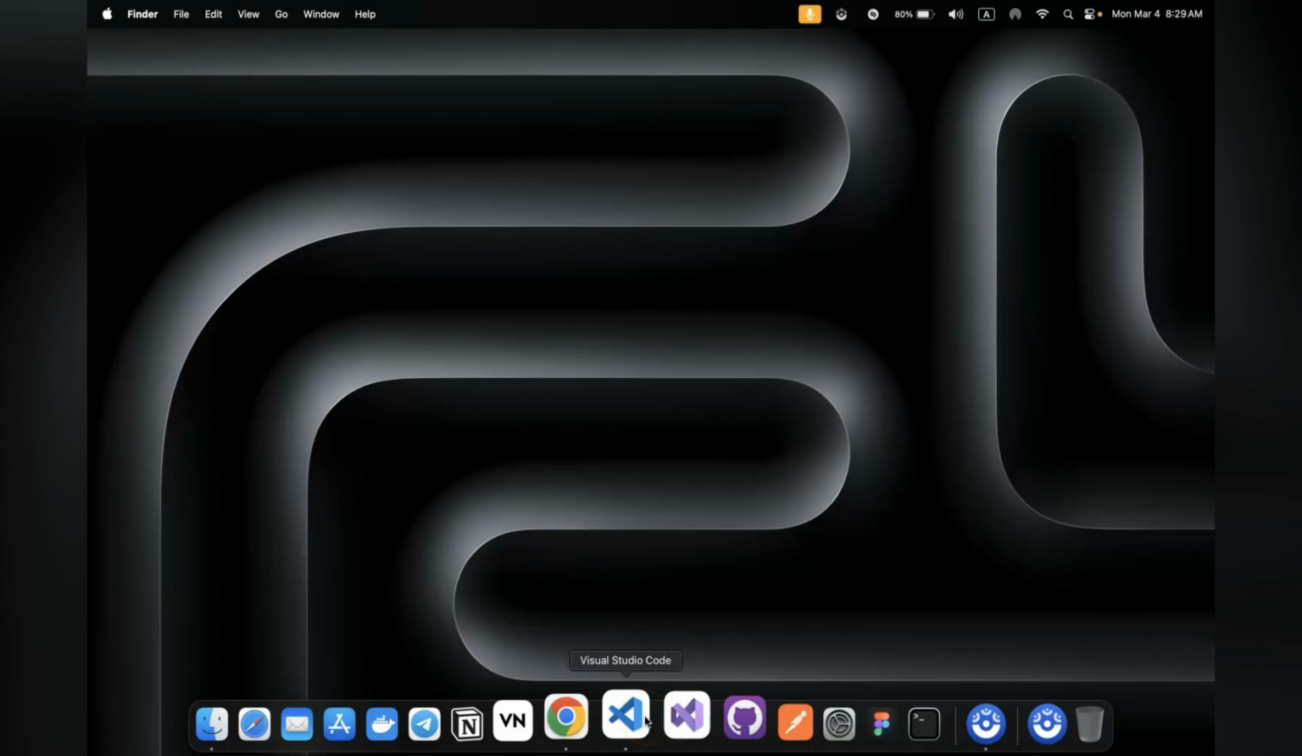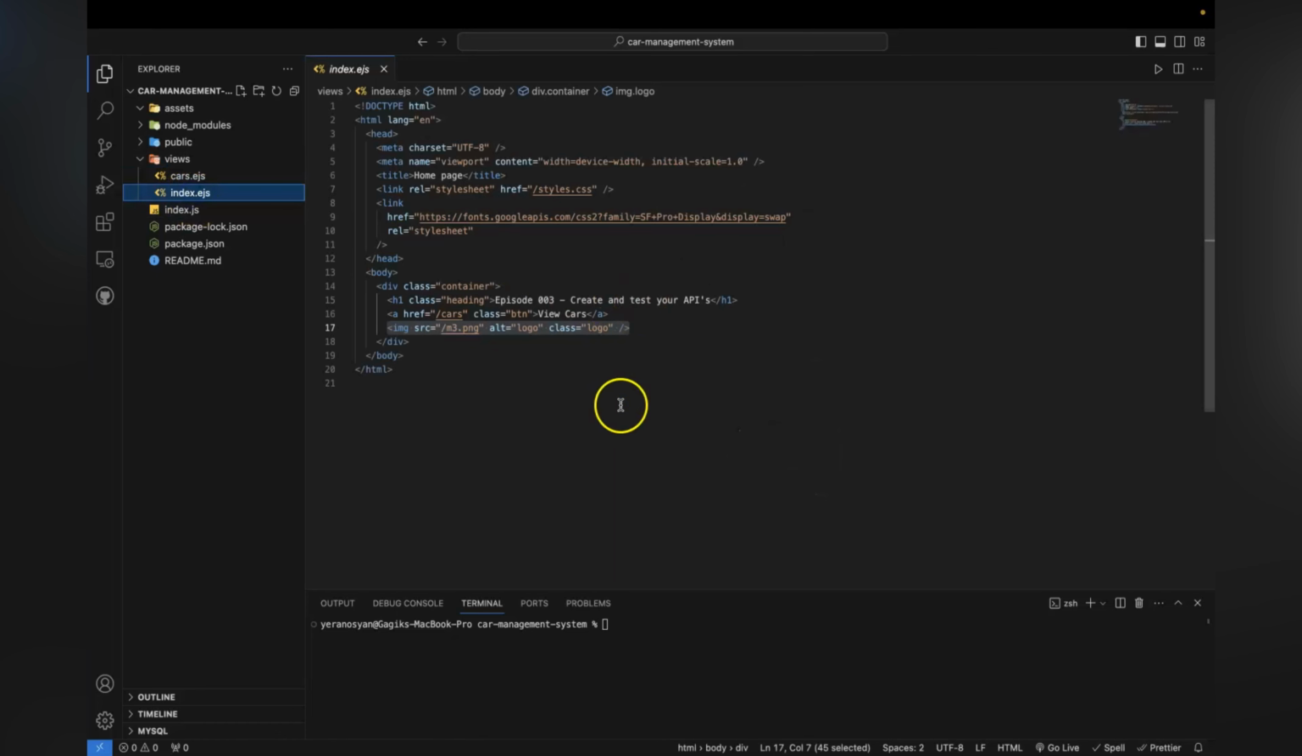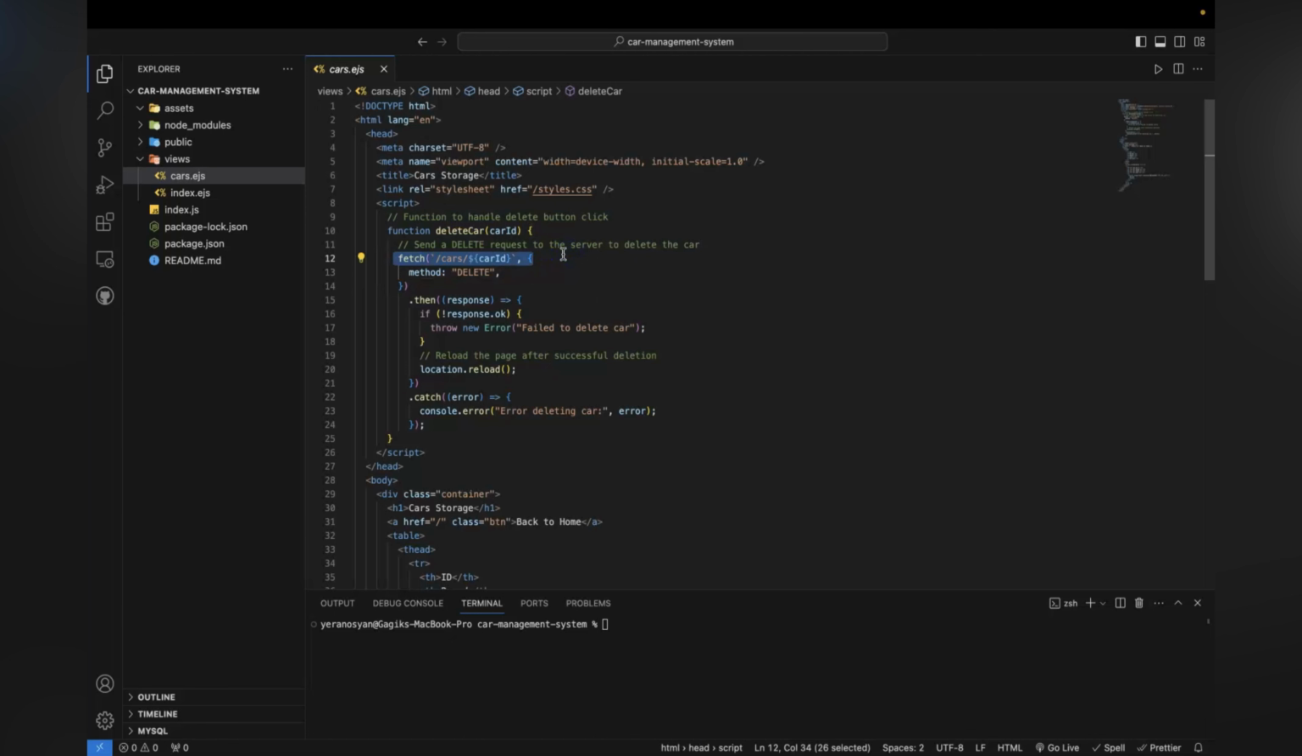All right, let's review what we have today. We got the car management system project. We have two HTML pages. The first one is index, that we can find here, just a header. We define a button and then we define the image source. Another page defines the function for the delete button, fetches our cars by specific ID and then implements the delete method.